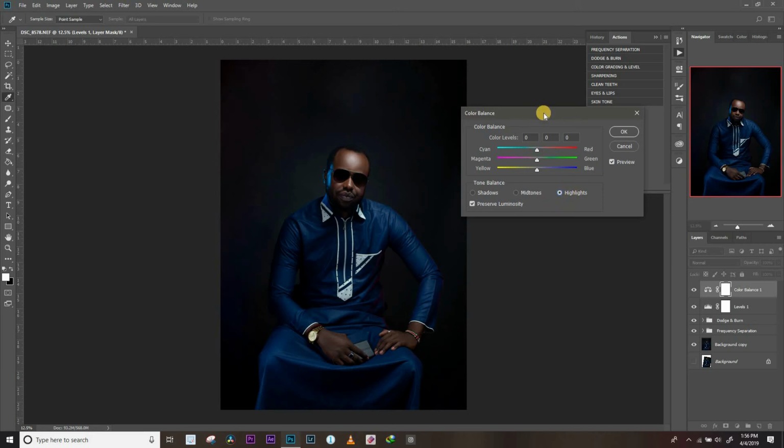So we'll move to our second tab, which will be highlights. Then I'll increase the magenta and yellows. Not too much. So before and after. Our third section will be shadows. We just increase the shadow. 2 is good. So here's our before and after. I'll click OK to continue.